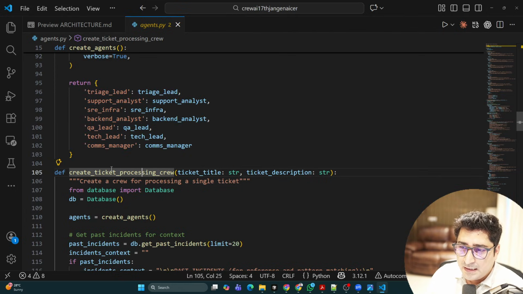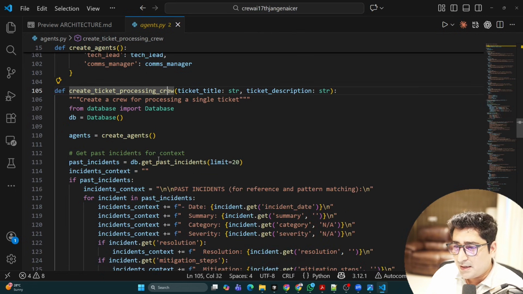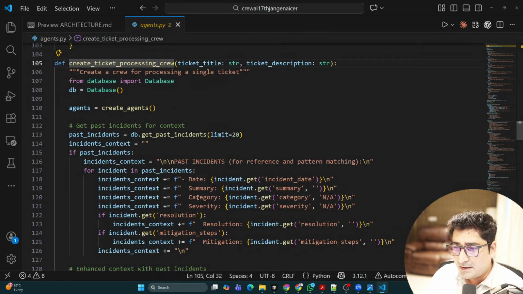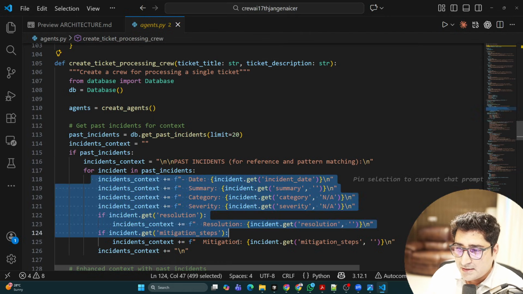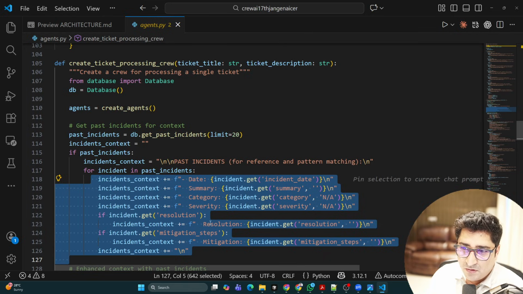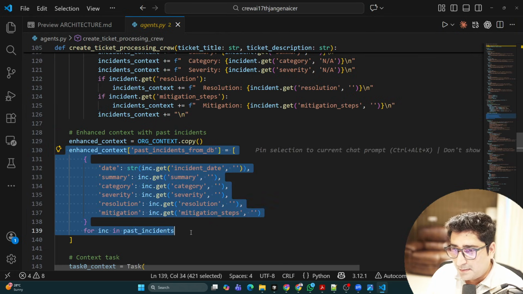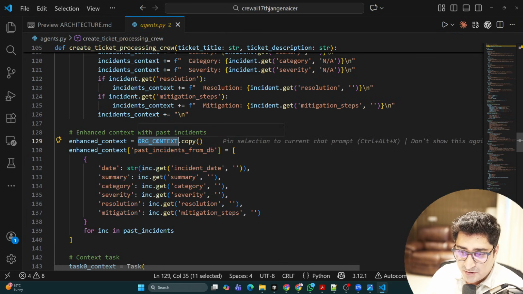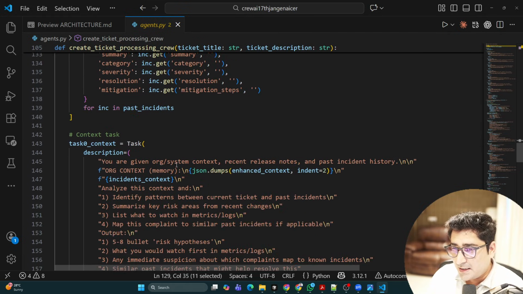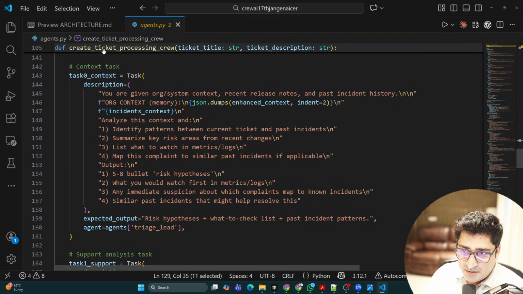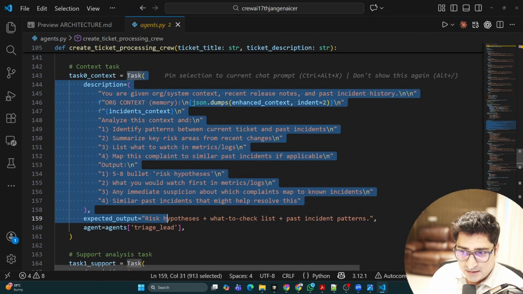Now create a ticket processing crew. Here I'm creating this entire thing with parameterization, obviously date, summary, category, severity, because I have to log into my database as well, right? So a couple more, and then here I'm calling my context and adding it. Then the next part that we did yesterday was the task creation.